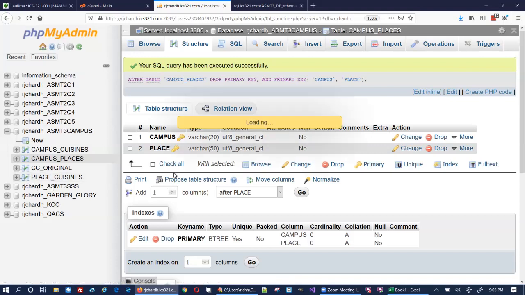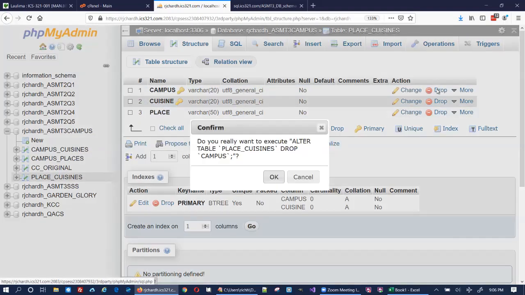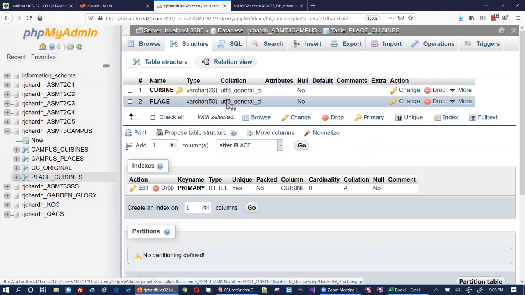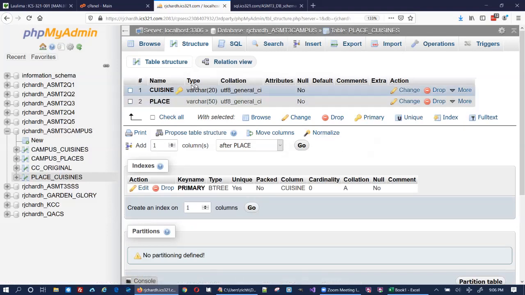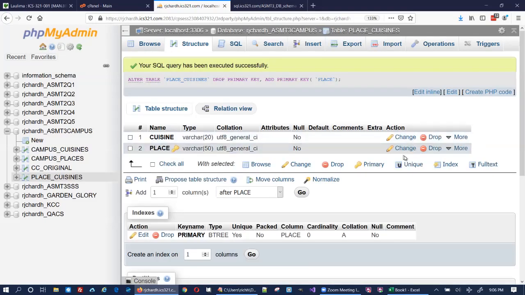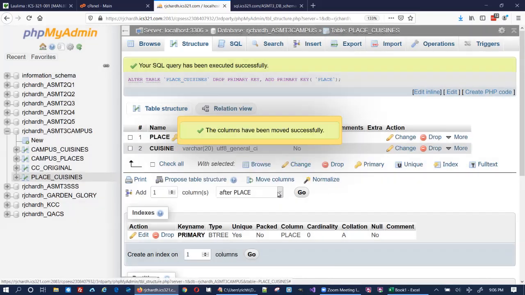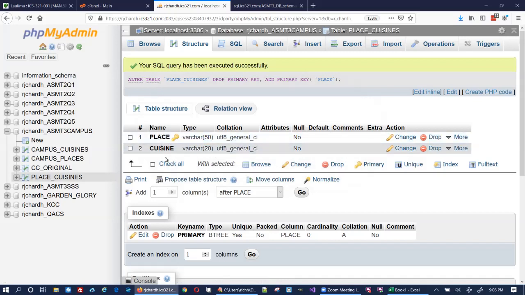Place cuisines is going to be, I want to get rid of campus, and I want place to be the primary key, not cuisine. Let's see, can I move columns? I'm going to just move place up there like that. So that's place cuisine. Okay, so now I've got my 3 tables, but they're not populated yet. So let me populate them.